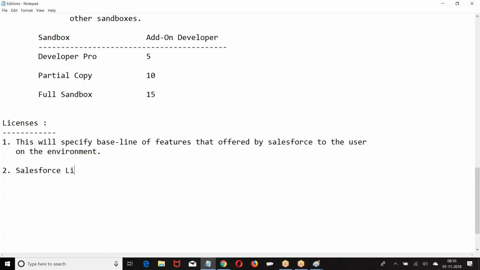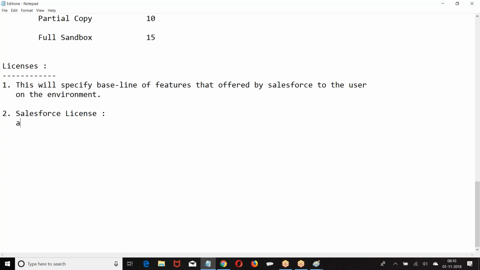Salesforce license. It is designed for those users who need access to complete CRM applications and force.com environment.